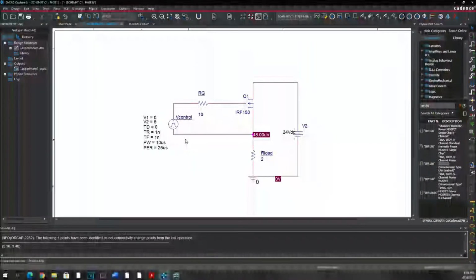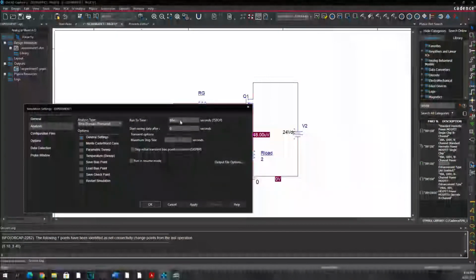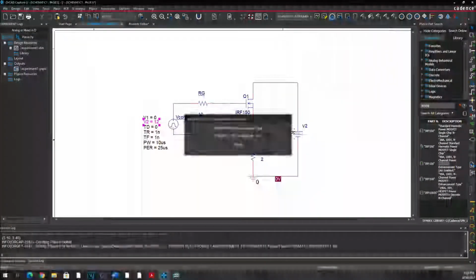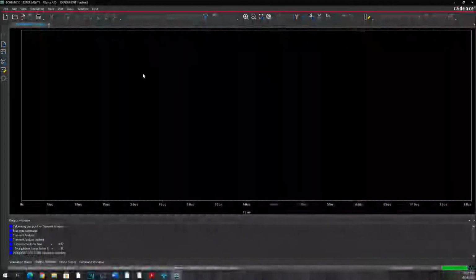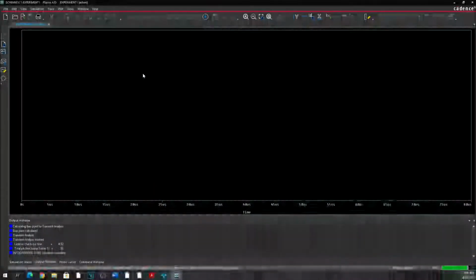For the parameters of our control voltage, it will have the same rise time and fall time, which is 1 nanosecond, with a pulse width of 10 microseconds and a period of 25 microseconds. For our V2, we will change the 5 volts to 12 volts. Then, for our simulation profile, analysis type, time domain transient, and our run time is 80 microseconds. Apply. Okay. Run PSpice.